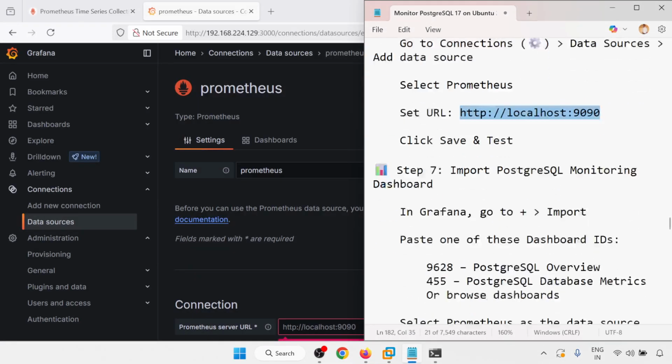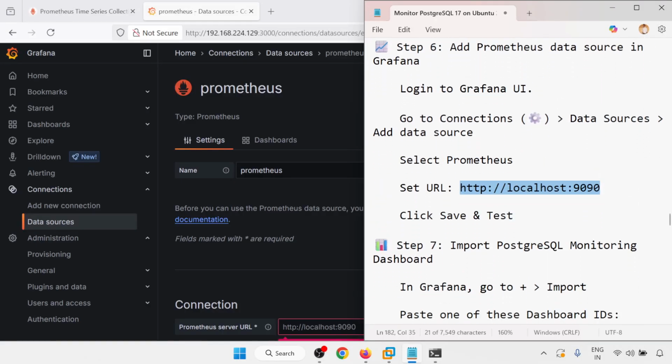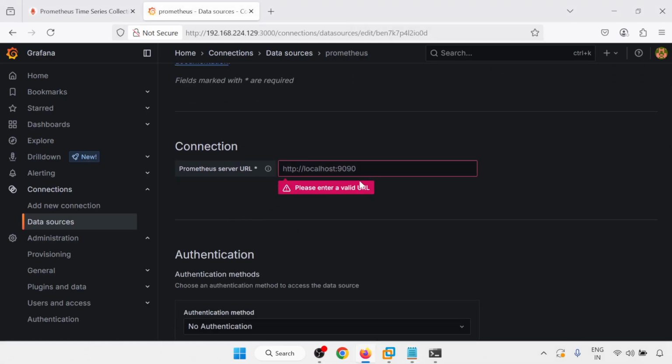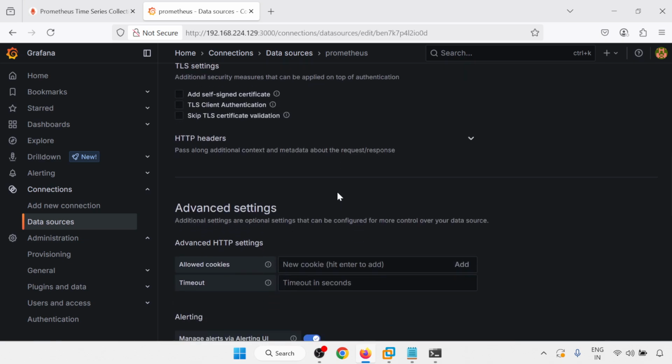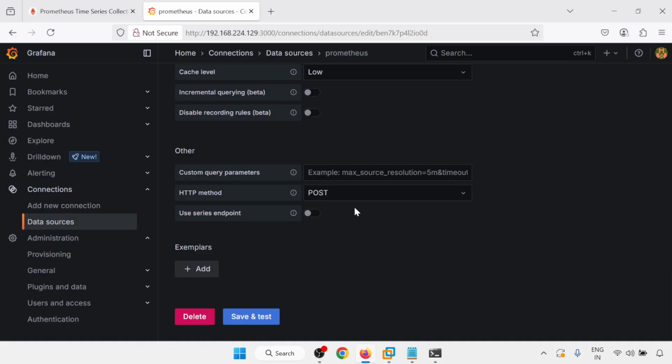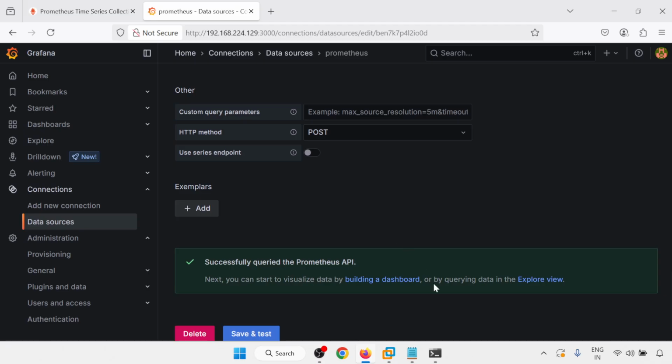So what name are we giving? One by one I'm going. So, name, we are not giving anything. Set the URL: go to the connection, save URL, give this one, and no need to change anything. Just go by default and click on save and test. So successfully done. Okay, working fine.